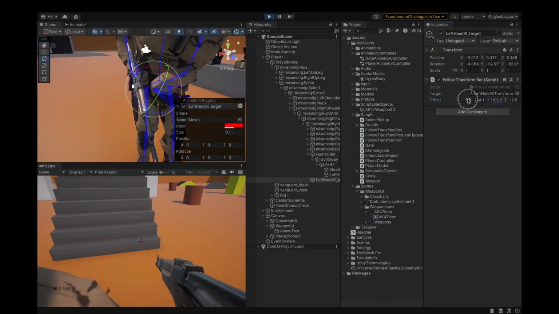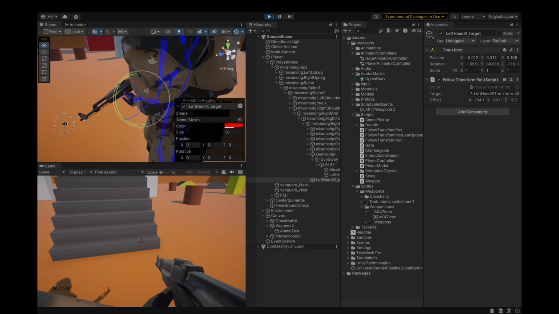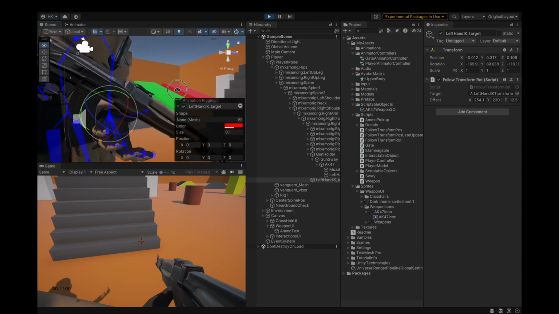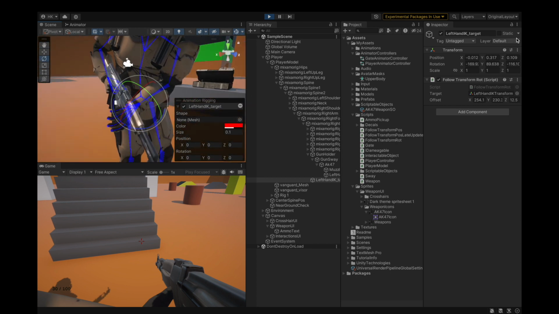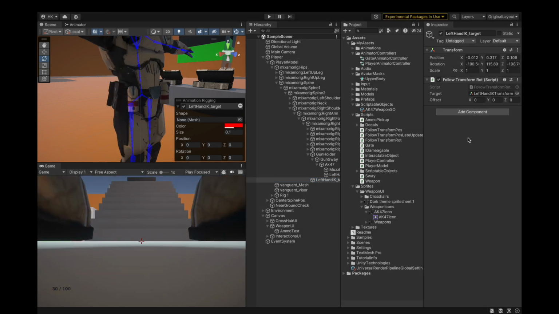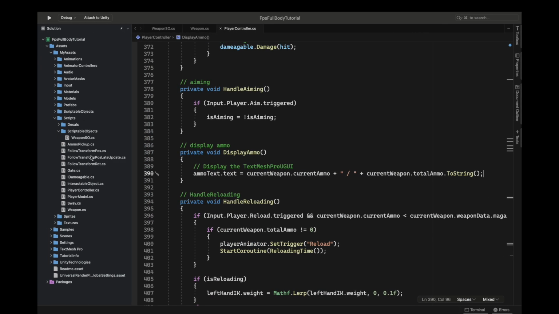So I'm currently just really having some testing here. You don't need to follow me, just wait until I'm done with this. Well, that was just an attempt. Anyway, we need to add the follow transform position as well. So we need to have both these scripts enabled, and anyway, it looks like I actually removed the offset from it. Well, I need to add that back.